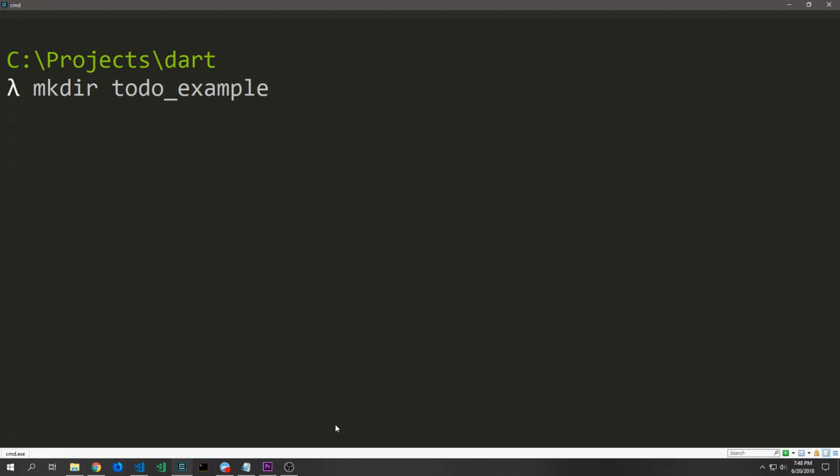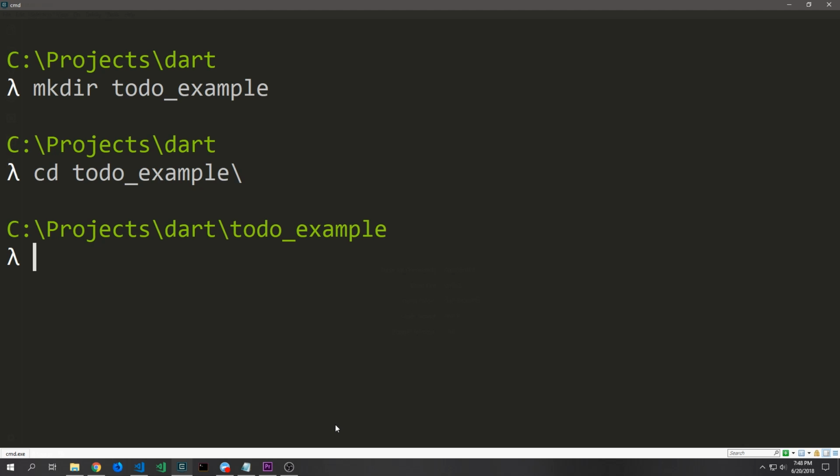For this tutorial video, however, we're just going to make a fairly vanilla Dart to-do list example, which doesn't use any of these client-side frameworks. So first I want to make a new directory called to-do example, then I want to go inside of that directory, and I'm going to use stagehand to actually scaffold out the beginnings of our application. And the template that I want to use with stagehand for this project is the web simple template.